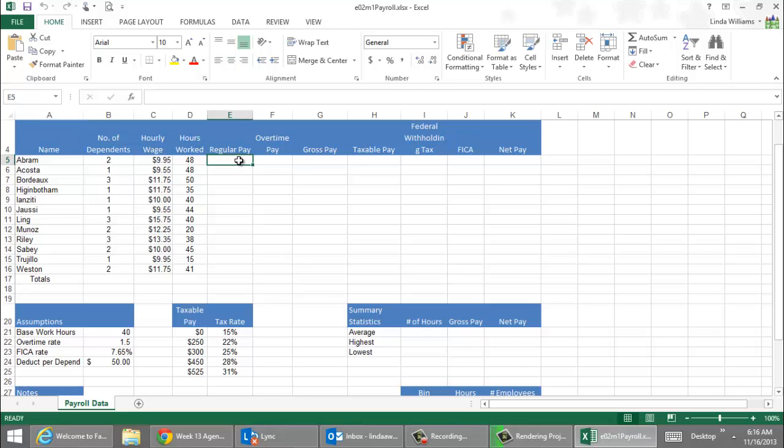I'm going to go and create some charts for overtime pay and regular pay first. Their regular pay is calculated only on their base hours, so let's do this one first, and then I'll let you figure out the overtime pay. I am going to select some data. One of the things that's new in Office 2013 is the quick analysis tool.